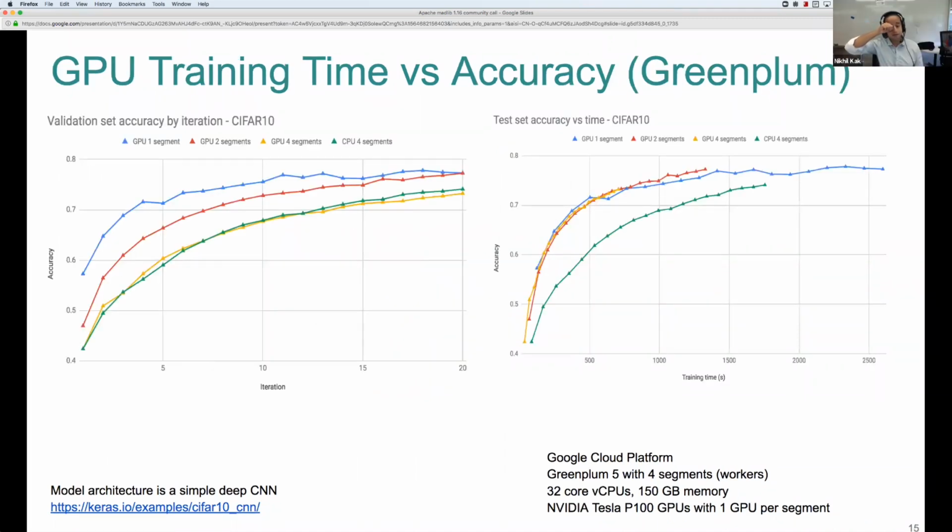We did some more experiments with Greenplum to see how a 1-segment Greenplum versus 2-segment or 4-segment Greenplum would behave. We found that in terms of accuracy, training time and iterations, as you can see here, GPU with 2 segments was the winner. This depends a lot on your cluster, on the way data is distributed, on how big the data is, how many labels you have. It depends on a lot of things. But right now, this is just CIFAR, and we can see GPU 2 segments outperforms everyone else in this case.